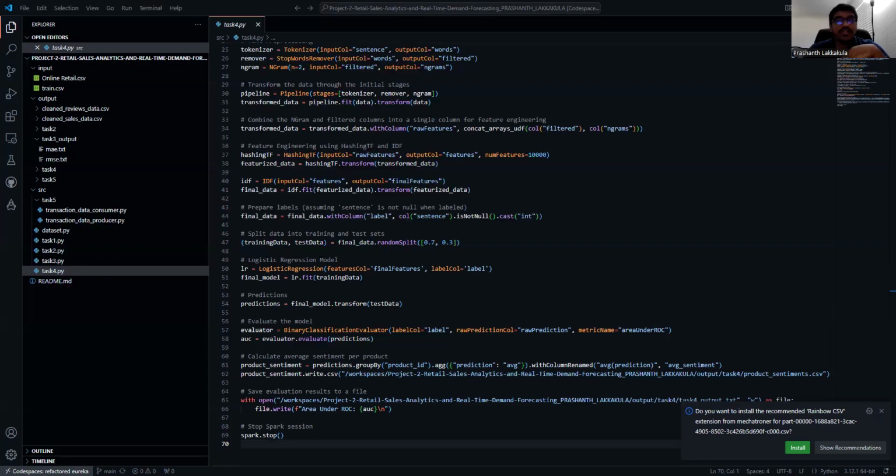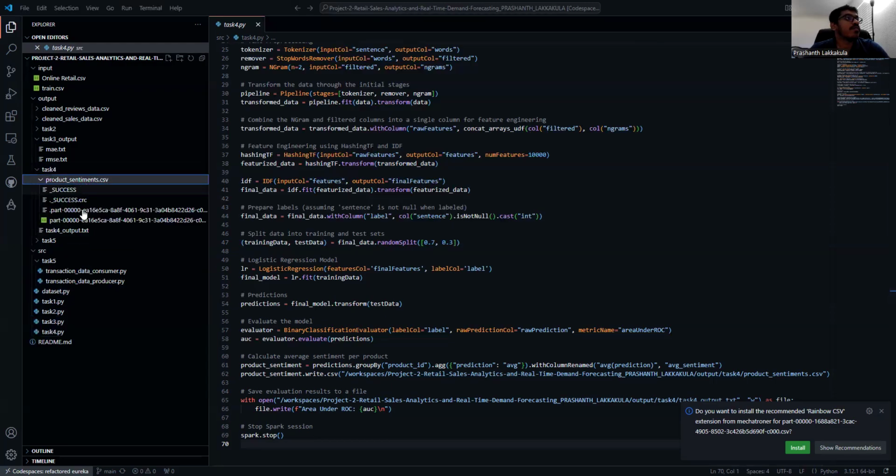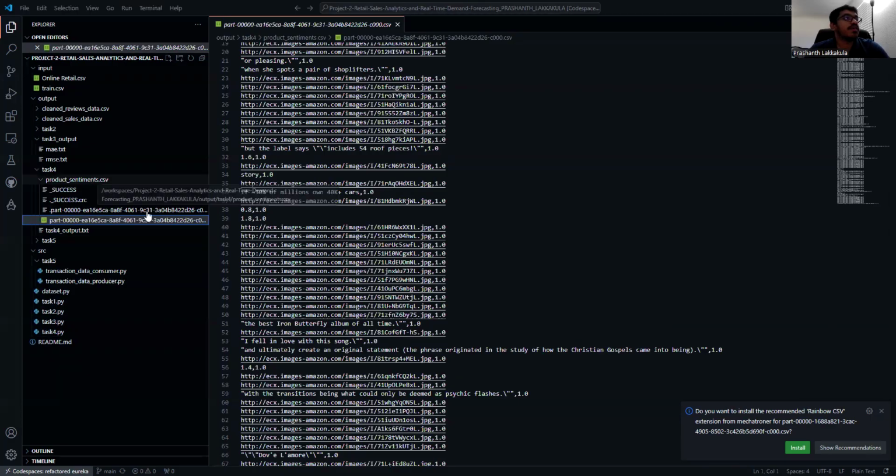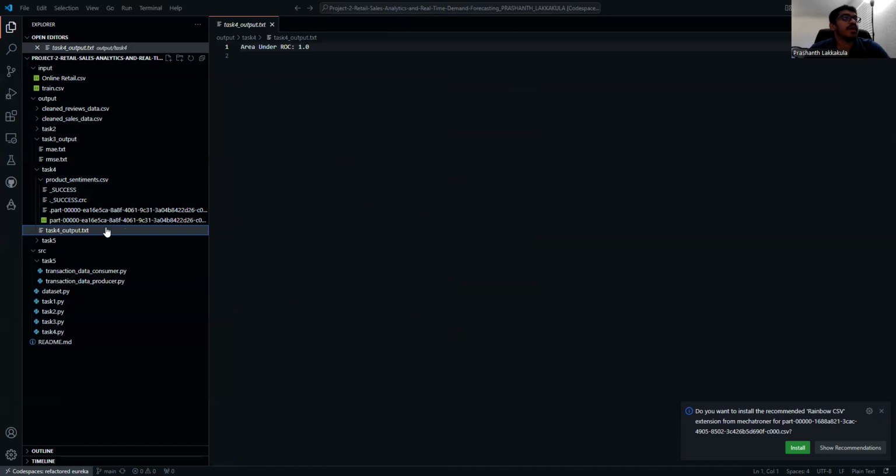So for the results for this task four, this is the output for product sentiment analysis. This is the output, and the area under ROC is like 1.0. So this is the output for task four.